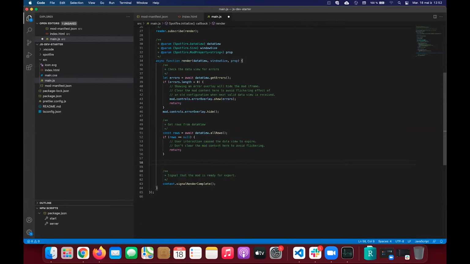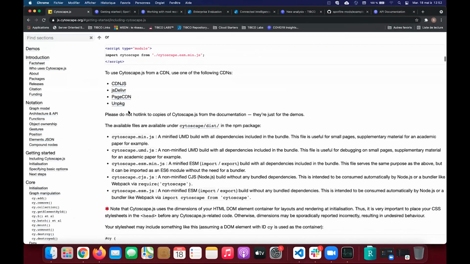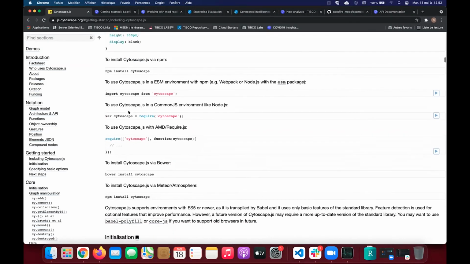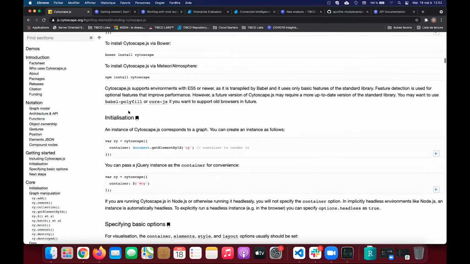We call Cytoscape to first transform our data, and then call the Cytoscape functions to render the graph. So the first thing that I need to do is to create the nodes and edges that Cytoscape is expecting as an input.